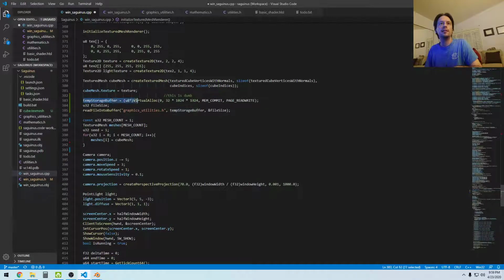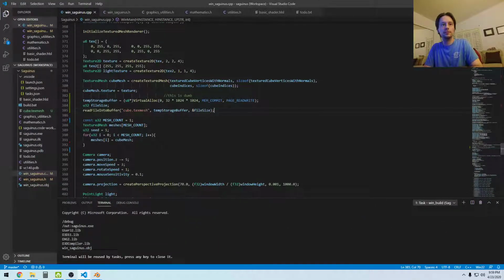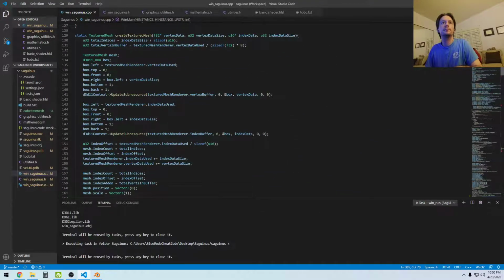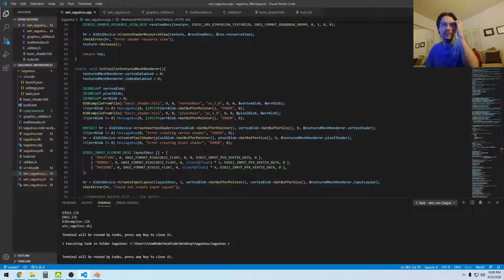Okay, so I'm allocating my temporary storage. Then this file I want to read is, what did I call it? Oh yeah, cube.textmesh. All right, let's just see if that compiles. It does. And I get an error creating vertex buffer. Error creating index buffer. Is that because this temp storage thing is not working?